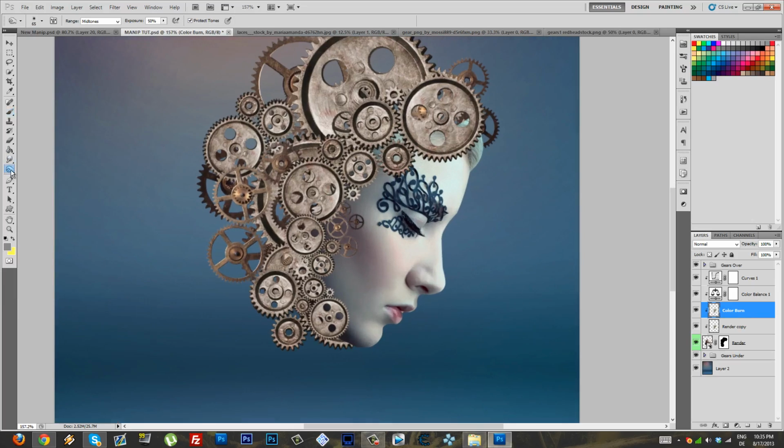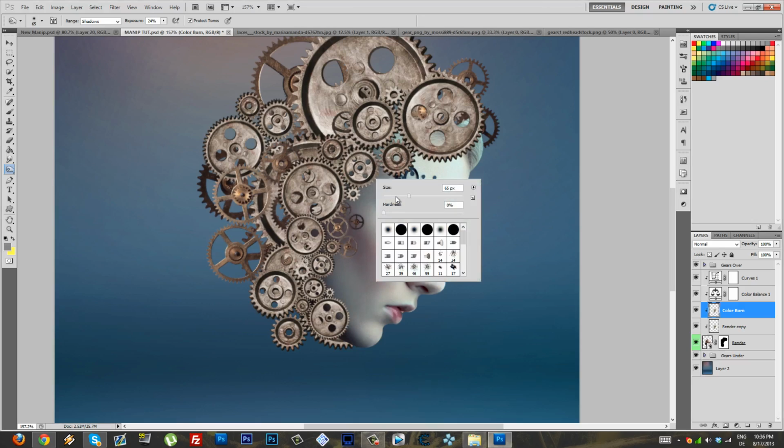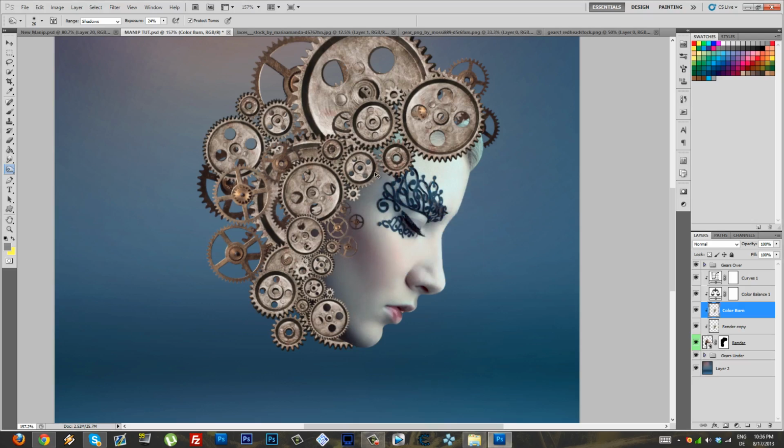So I'm gonna go to my burn tool here and make sure you have midtone selected and or shadows. Let me check. Exposure 50% is too much, so let's just drop it to about 24, that should do. And I'm just going to burn around where on the face the shadows should be. Let me just choose a smaller brush size because this is too big. I'm just gonna save the copy. There we go. I'm just gonna start putting some shadows here and there.